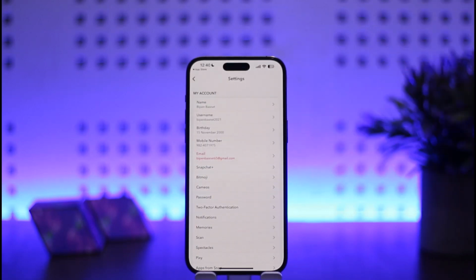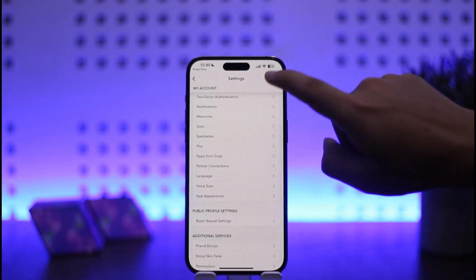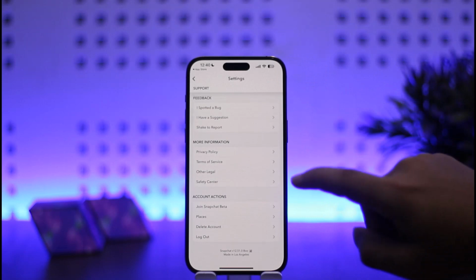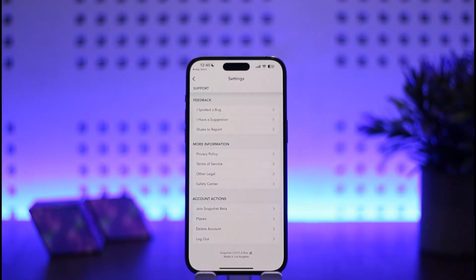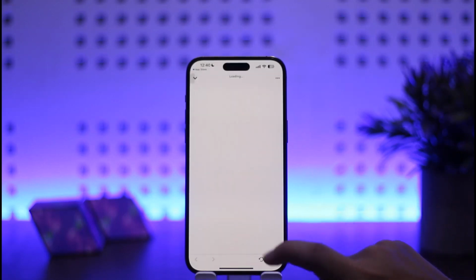Once you do so, you should get an interface like this on the settings. On settings, scroll all the way down below, and at the bottom of the screen you shall find the option logout, and the second last option above logout is delete account that you can see right there on the screen. Simply tap on the delete account option there, and once you tap on it, it will head you to the other page here.